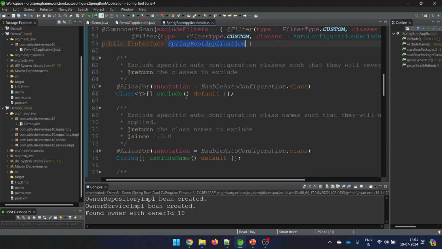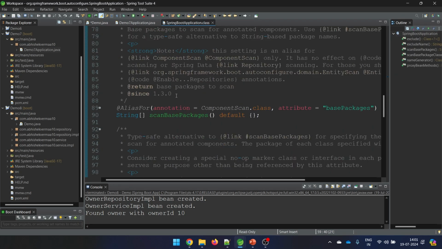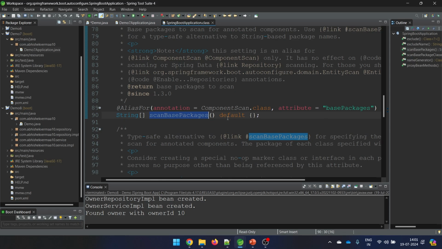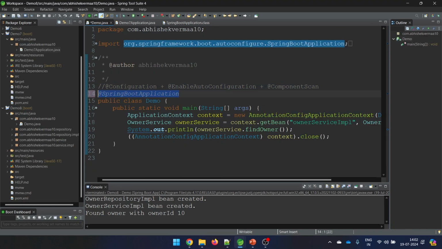If you go within this, there is a variable called scan base packages. In component scan, we used to add the base packages or value. Here we have scan base packages. Again, it is taking a string array. A common mistake people make is they use this annotation and then also add component scan and start writing things. That's again a wrong practice. Always go for the right practice.